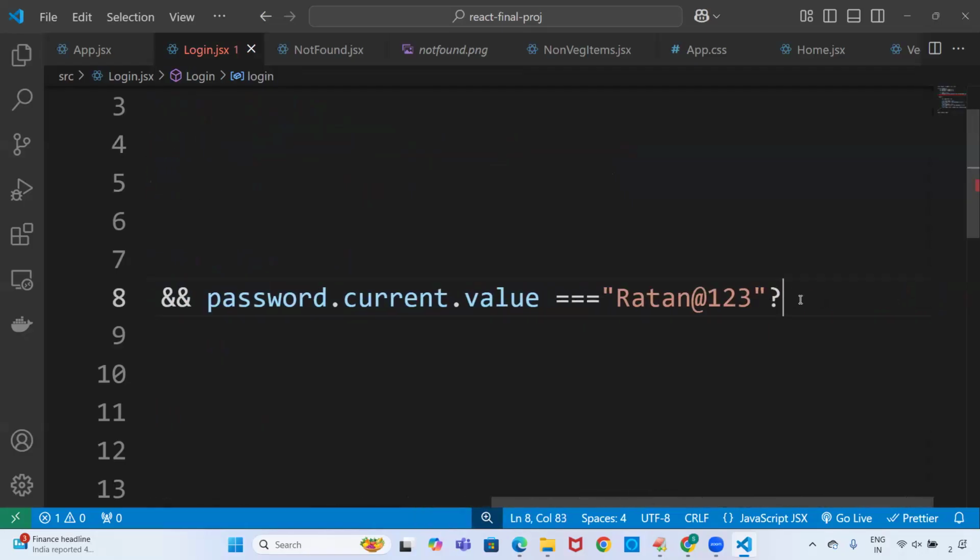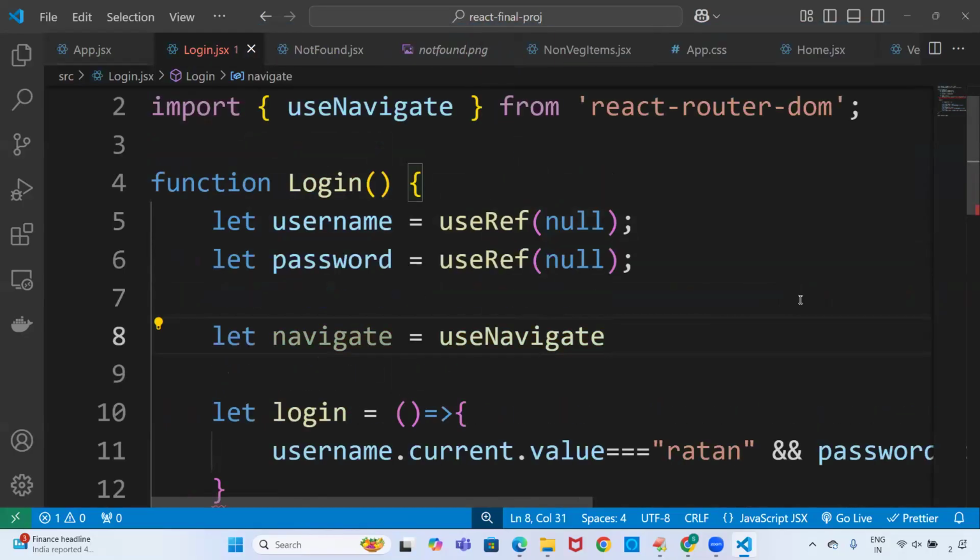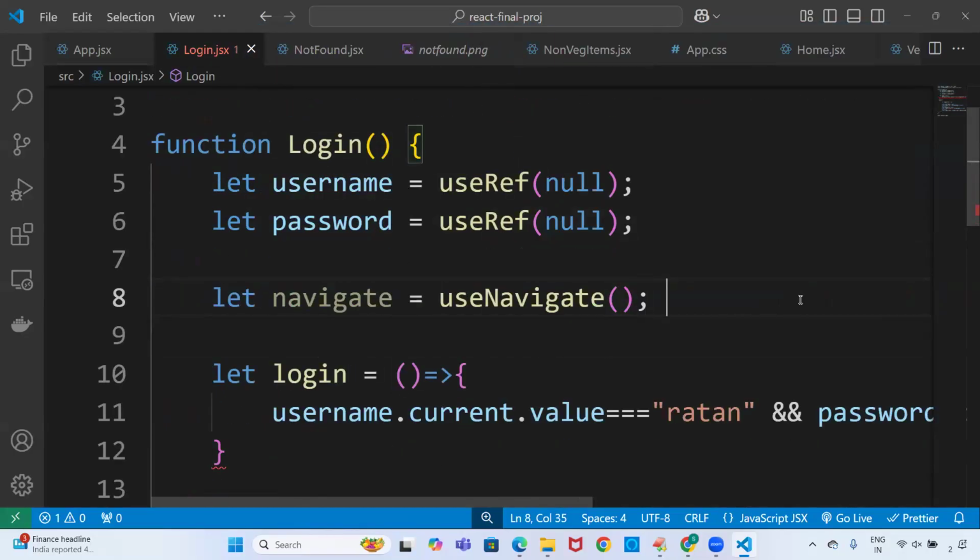Tell me guys, if it is success, what do we have to do? Success means you navigate to the success page. Fail means the failure page. How to navigate? We need to take the useNavigate hook, right? Just you can take let navigate equal to useNavigate. Very good, useNavigate like that. Fine. Navigate equal to useNavigate.